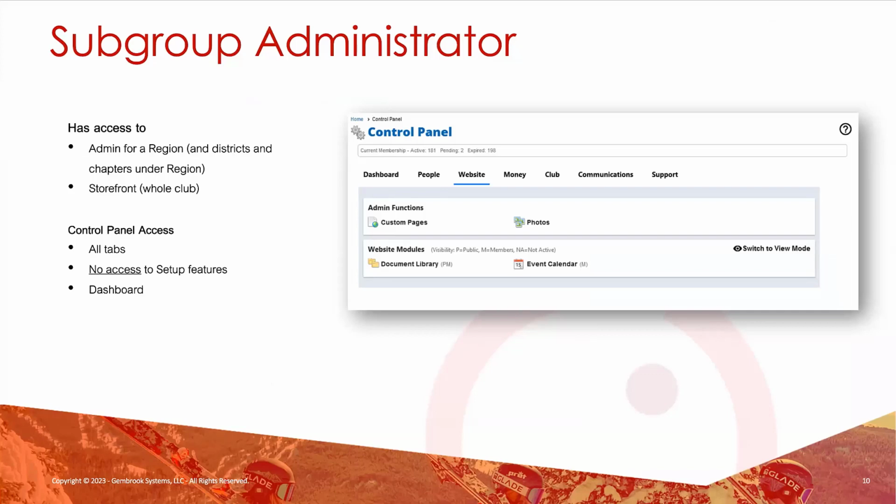Now, a subgroup administrator has access to the full control panel, but it's really based on a couple of things. One, your subgroup administrator may not be the person that you want making full global website changes. You may not want them to have access to your website look and feel. More times than not, you really don't. You want all of those setup features really to be controlled at the parent level.